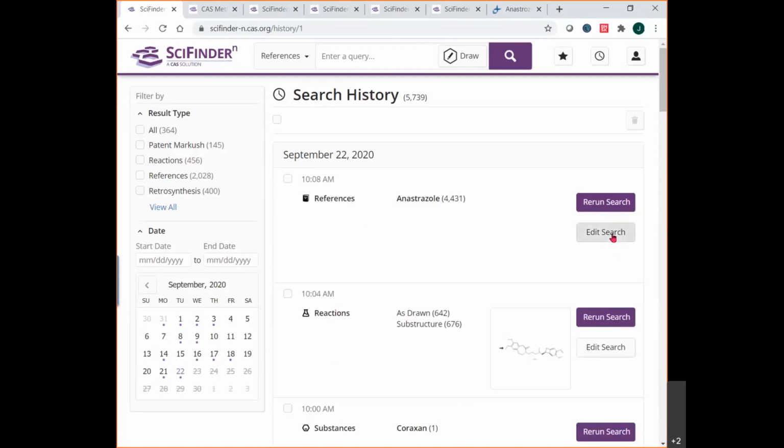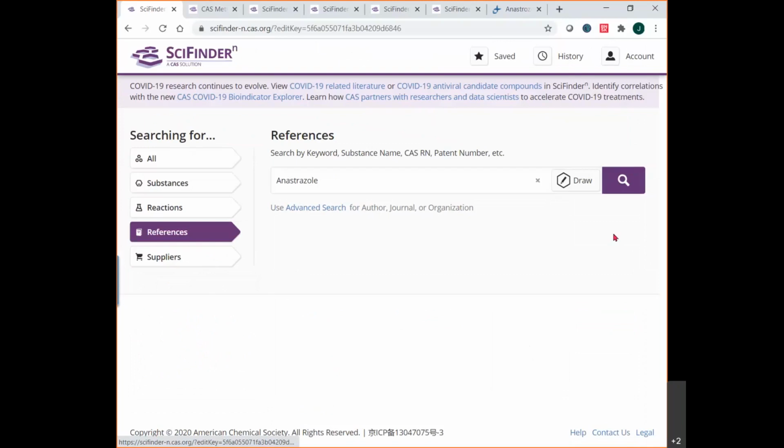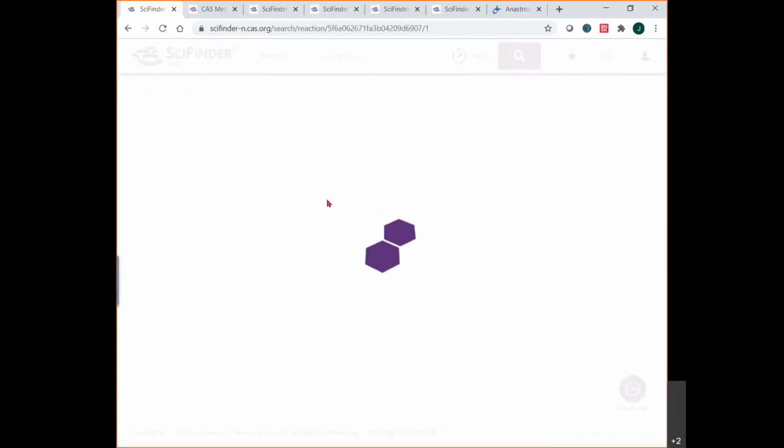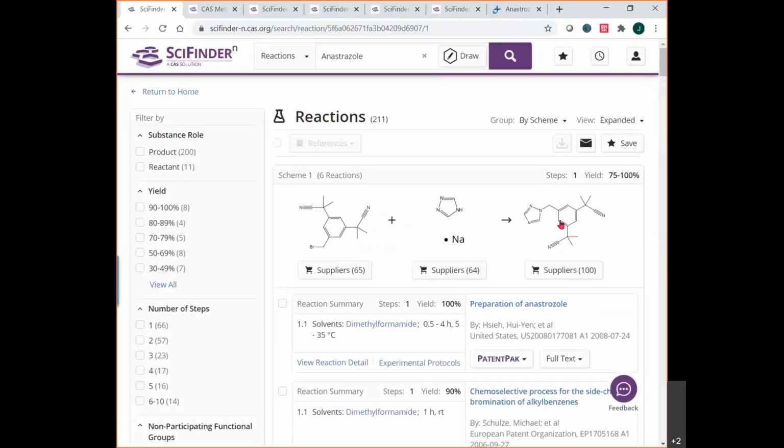So I could load the particular substance name again, and I could even switch it to a different type of search and run that structure, in this case, a reaction search. We're getting that particular reaction. I'm interested in this particular compound.